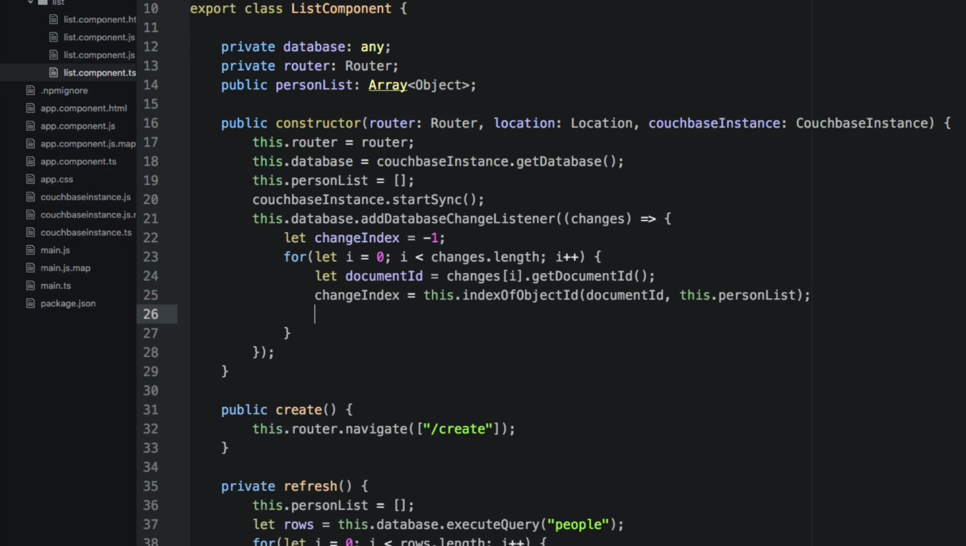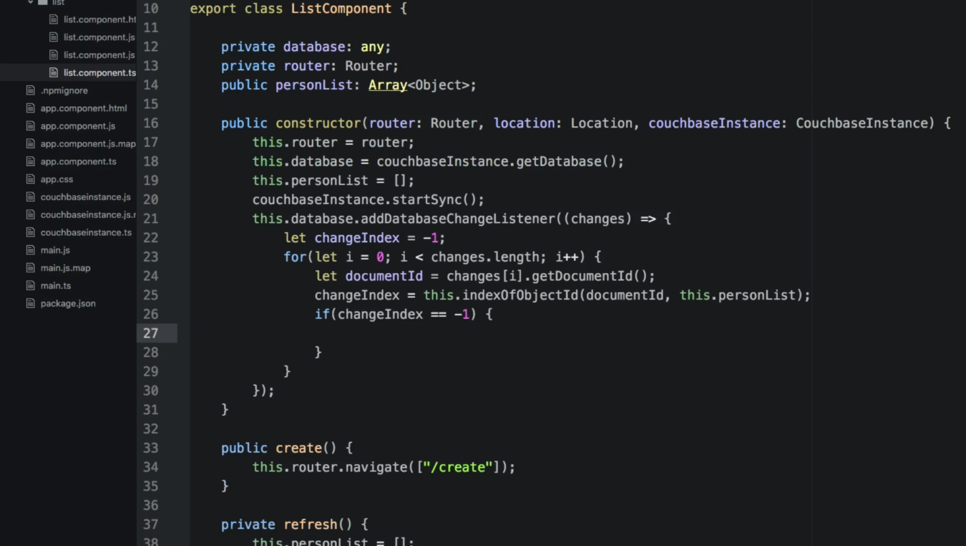Now we need to figure out what to do. So we're going to say if changeIndex equals -1, this means that item doesn't yet exist in the list. So we want to go ahead and add it. So we're going to say this.personList.push document.